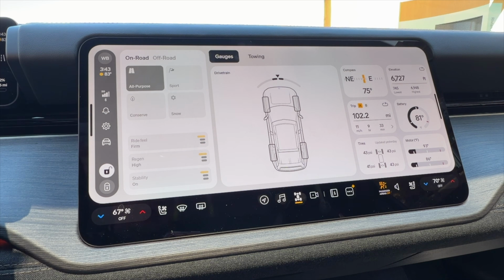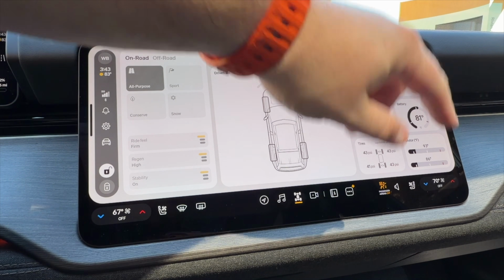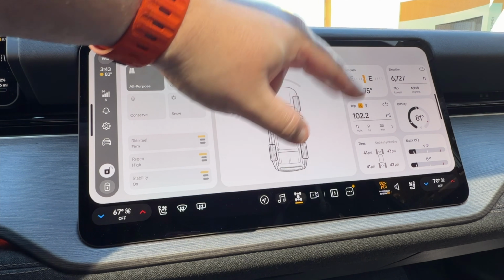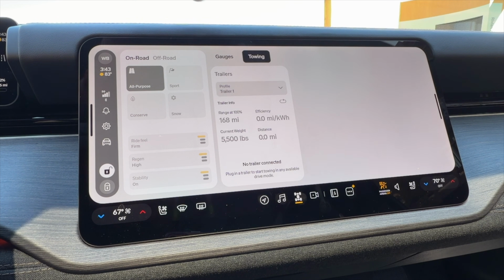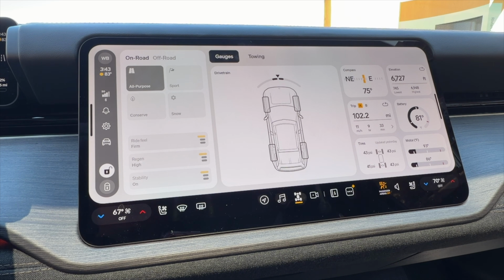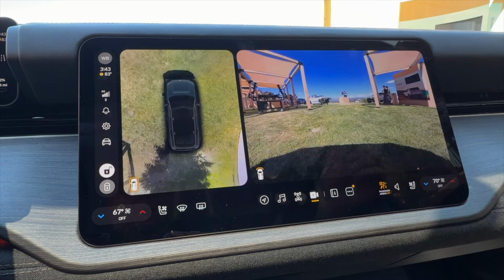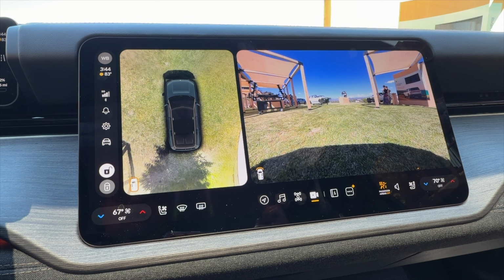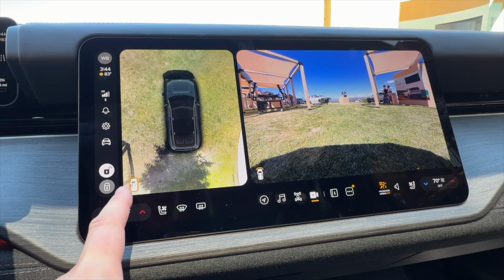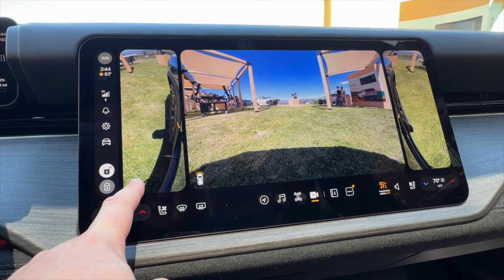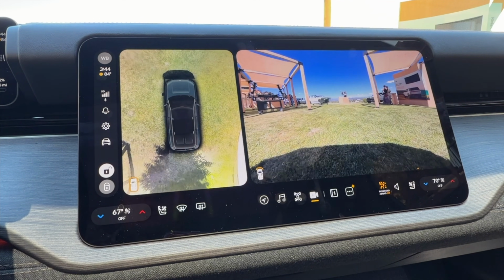You then have your gauges. So you got your battery, your motor temperatures, your tire pressure, your trip odometer, your elevation, and your compass, as well as your towing. So if you're towing, you'll be able, again, if you have an R1, you'll be very familiar with the screen. You've got your cameras. I tell you, these cameras are even higher resolution than before, but you can tap to switch between front and back. You can tap to switch between this view with the left and right camera or this above overhead view.